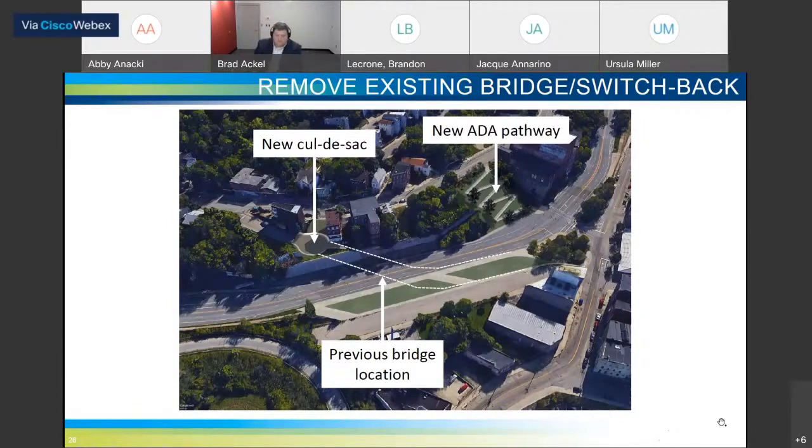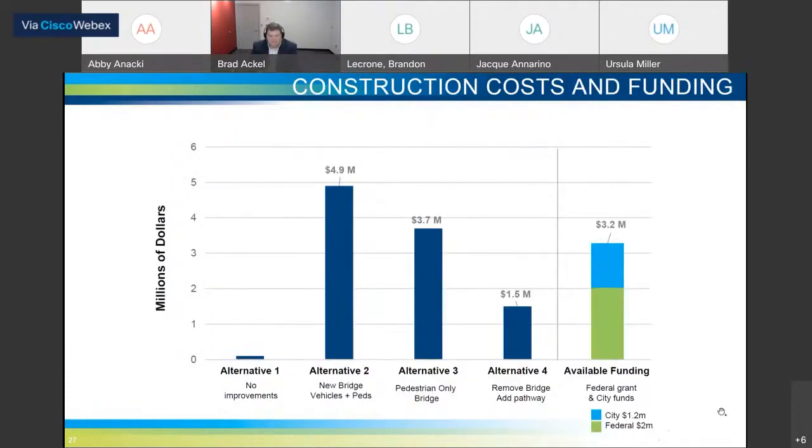So that's a quick look at the four alternatives. We want to show you where we are right now with our cost estimates. Right now, these are pretty preliminary cost estimates, and these are construction costs only. So alternative one has no construction cost. That is the no build alternate. Alternative two is the full vehicle and pedestrian replacement bridge. That's 4.9 million. The alternative three, the pedestrian only, is around 3.7 million. And then removing the bridge and adding that new switchback pedestrian access is 1.5 million.